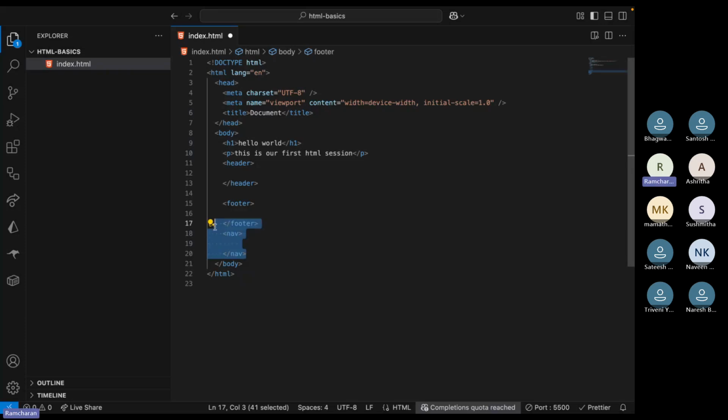Okay, so sorry, section, sir, article. Div and span are non-semantic elements. Div and span, yeah, those don't come under semantic. Div, and whatever the previous tags, like if you see h1, p, these are not semantic.